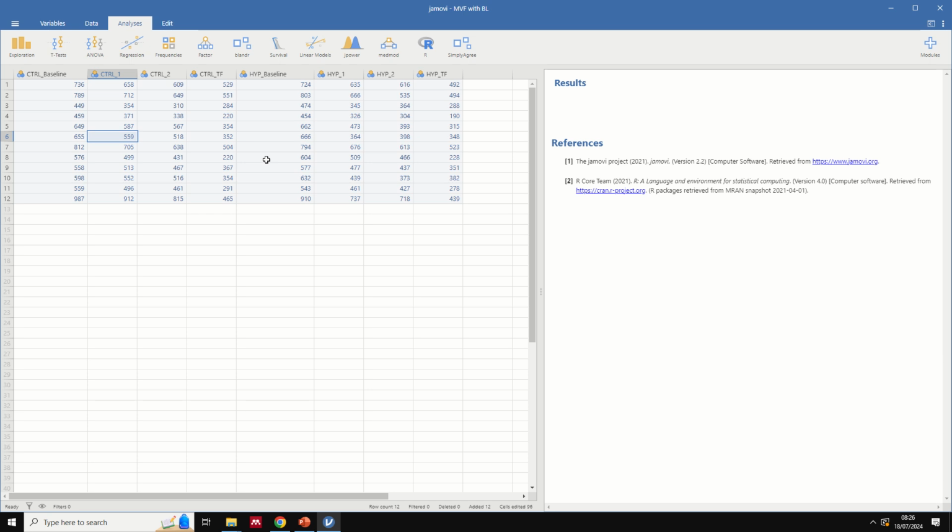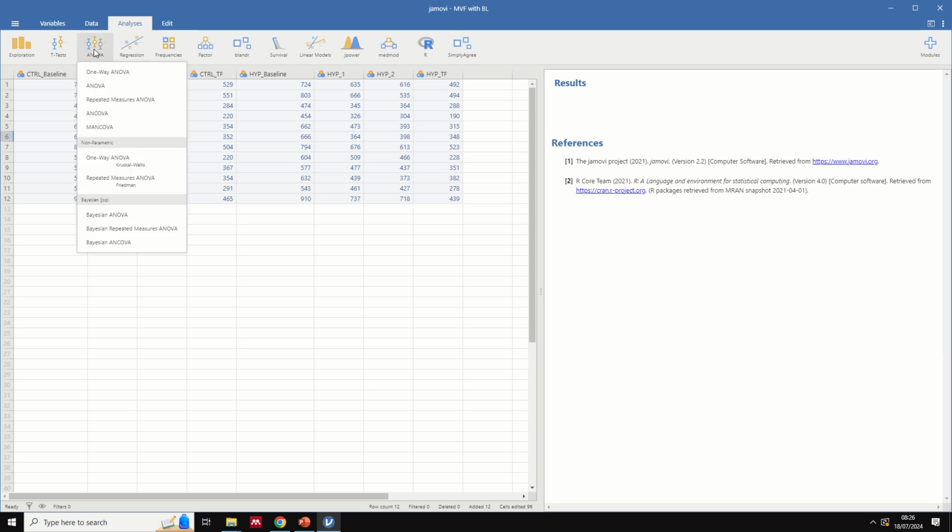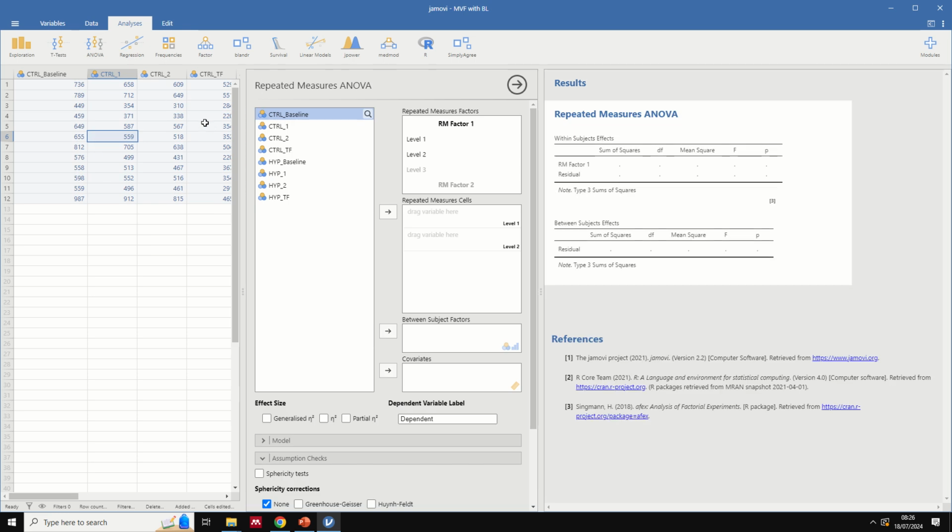So now once we've got our data sorted out like this, we can proceed with conducting the two-way repeated measures ANOVA. So go to the top button and press ANOVA, then we'll go down to repeated measures ANOVA, and then it's going to open this analysis window. And what we need to do is tell jamovi what the factors are that we have in our study and what the levels within those factors are.